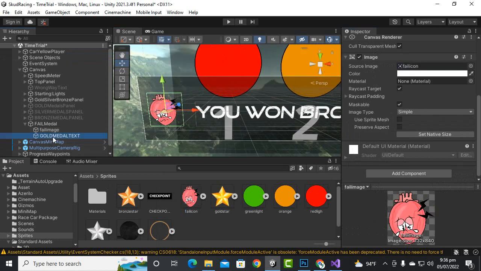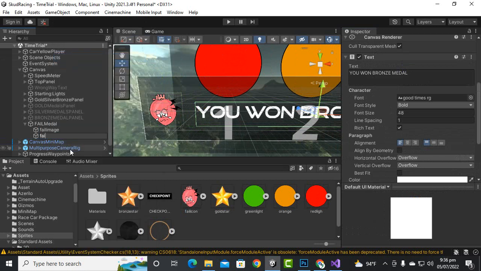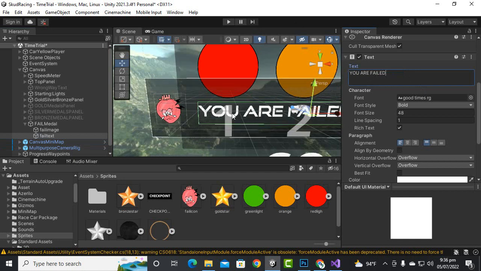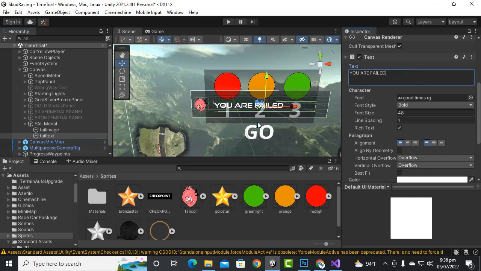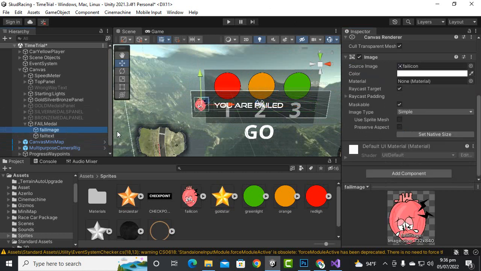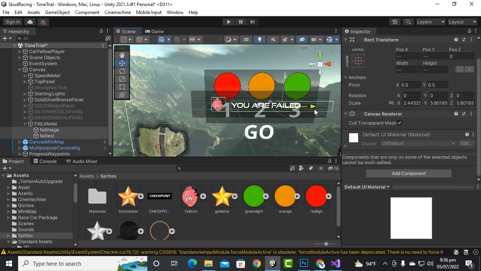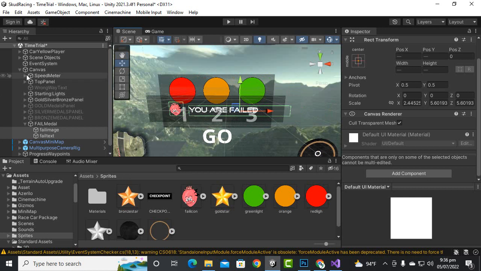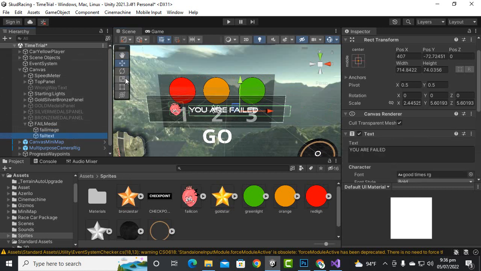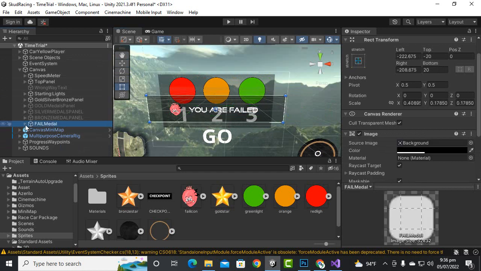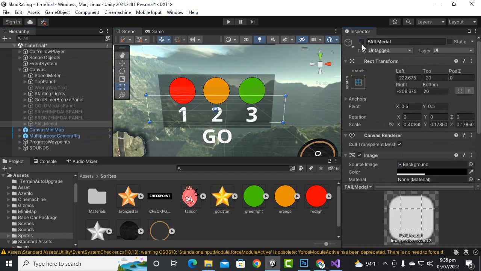So here you can rename it to fail text, and you are failed. Or you can say you lose a game or any other text you can define. So here I will just select both of these and we'll just add it here in the middle. And for the text, I'll just make it inside the panel. And now we have this fail medal as well.